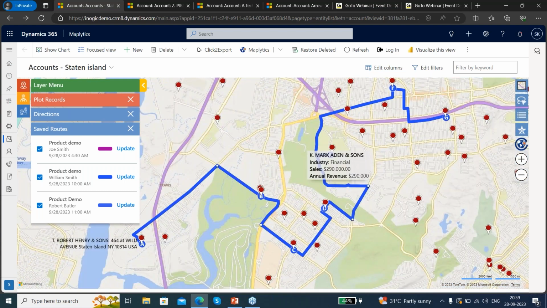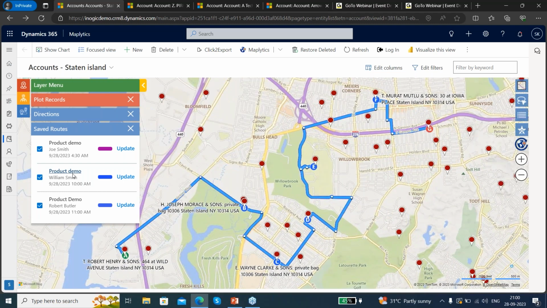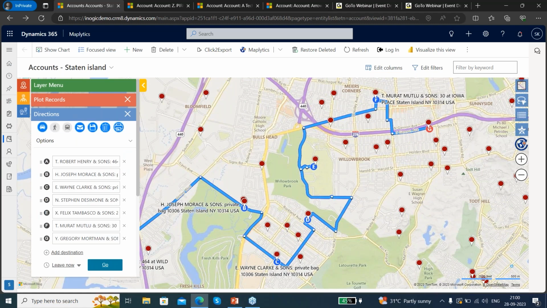Let's say as a sales manager, I have received a phone call from this particular customer that they want to meet very urgently today itself. And now I want William Smith, so this route belongs to William Smith, I want William Smith to go and meet this client urgently today itself. What I'll do is that I'll just click on this. This will get added into the respective direction card. Okay, and now I'll just select this particular record and add it to the route.